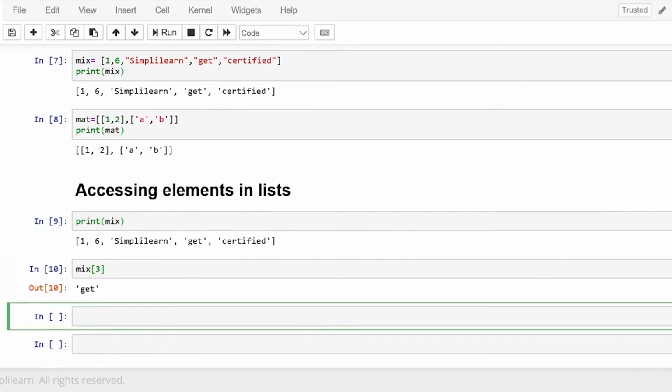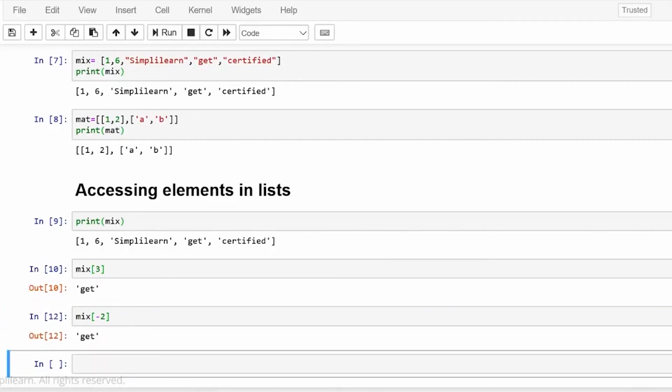Now in a similar way, you can also use negative indices to access the elements. So when you put a negative sign, the indices are basically counted from the back of the list. Now if I want to access the same word get, but all I know about this word's position is that it's the second last word in the list. I also do not know the length of the list. In this case, I can just say mix of -2. So 2 as in it's the second last element. And the minus signifies that you count from the end of the list and not from the beginning. So I'll run this and extracted get.